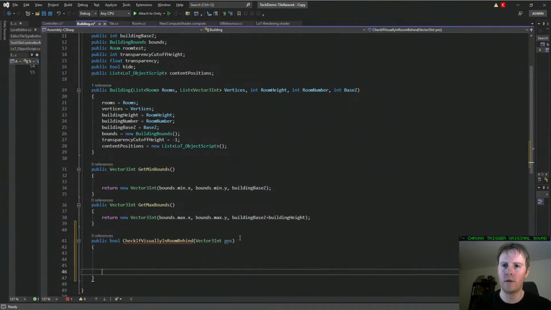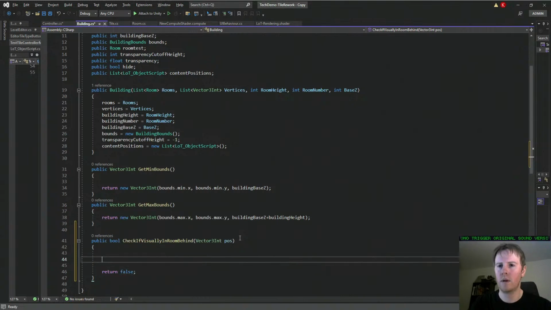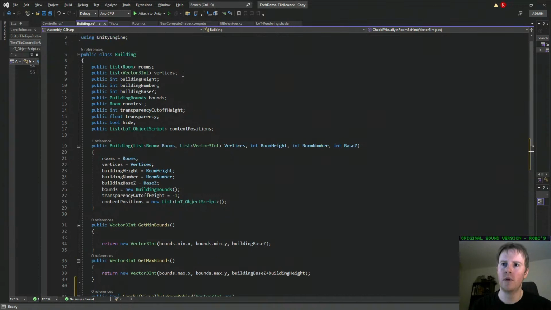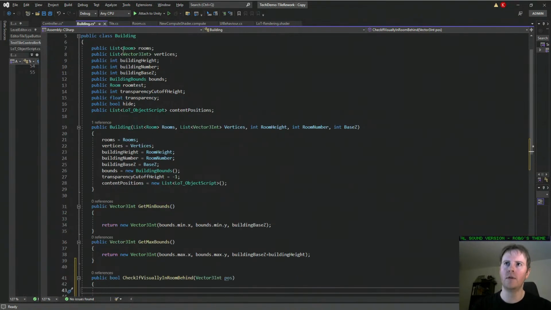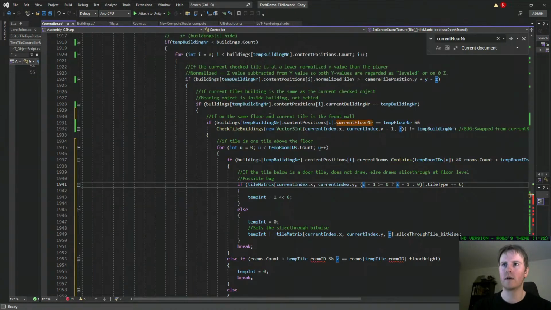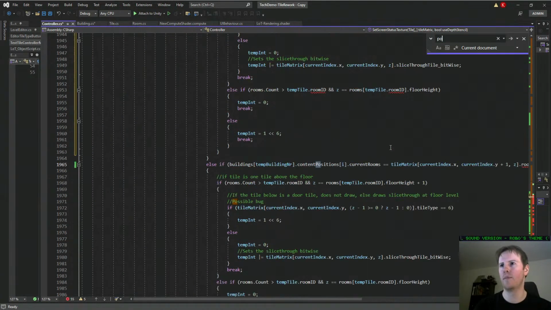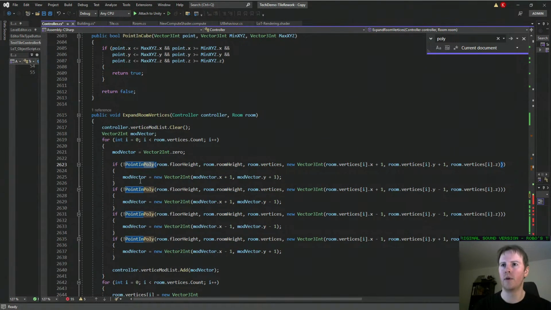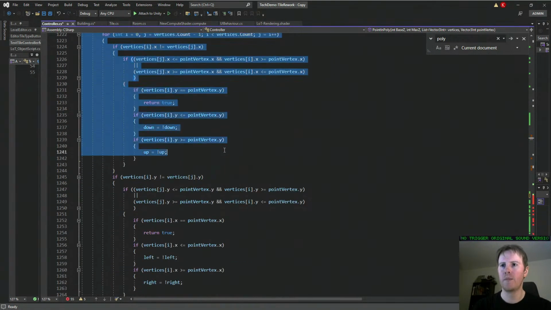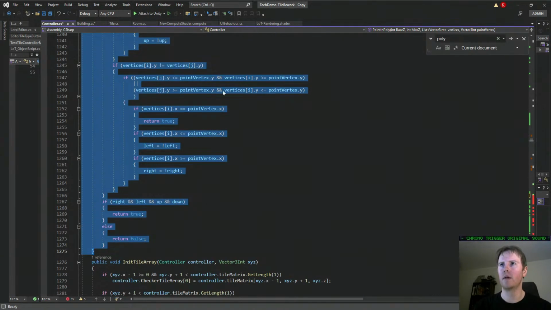This is so annoying. So what we need to do here is a vertex poly check. So we need to go and steal the point in poly code, and put it in the building.